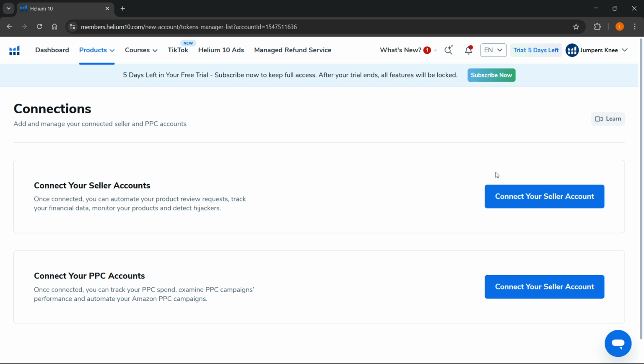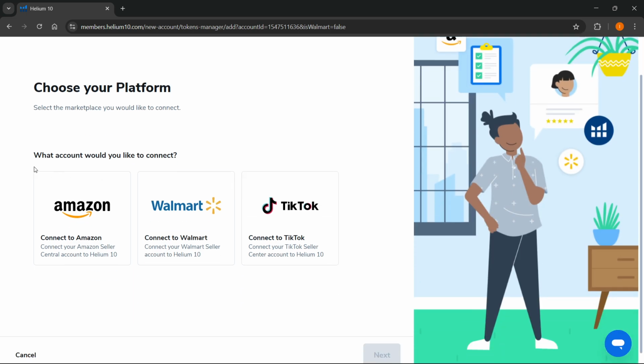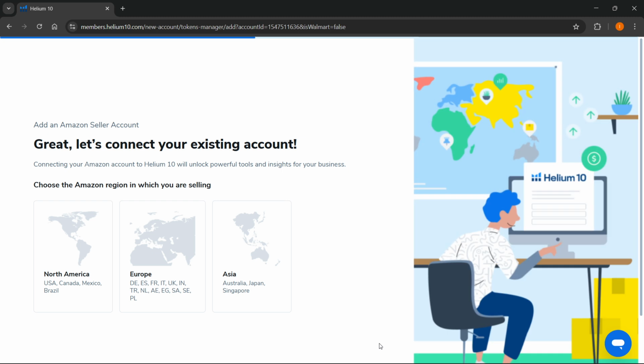Okay. So we're going to go with a seller account right now to connect to Amazon. So you simply want to click on Connect your seller account. And then it says, what account would you like to connect? Click on Amazon and click on Next.